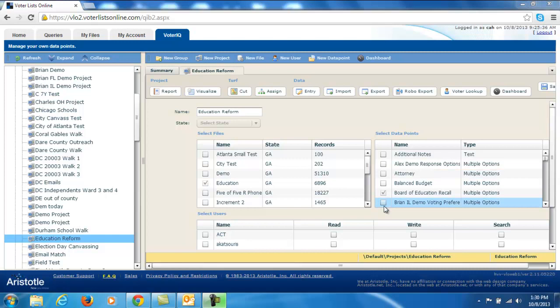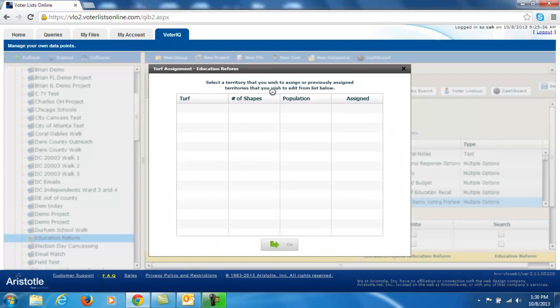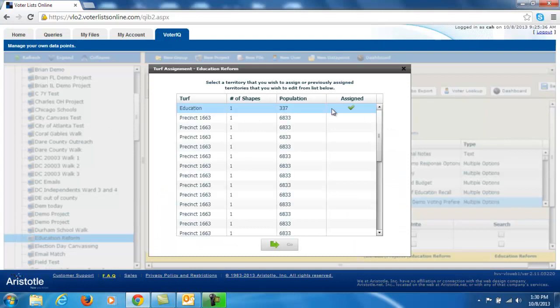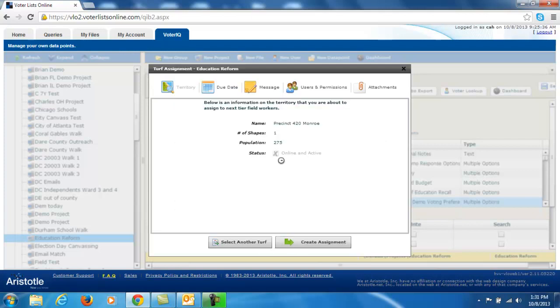This session will cover how to send out assignments to your canvassers out in the field based on the cut turf that you have just previously proceeded with. To begin the assignment process, go up to the Assign icon and click. All of the turfs that you have already cut will be listed. So what we'll do is we'll select the one that we had just created, click on Go, and you'll get a new screen that essentially is based on all the properties for this assignment itself.